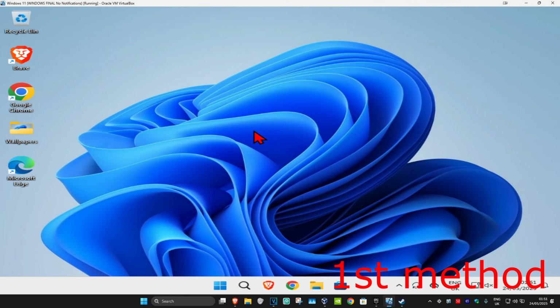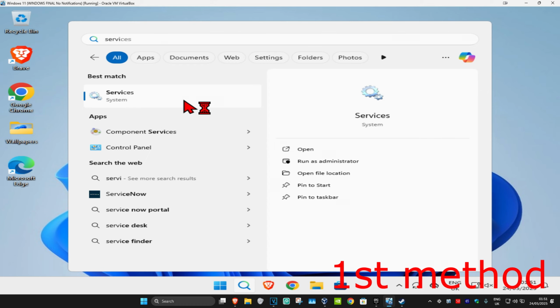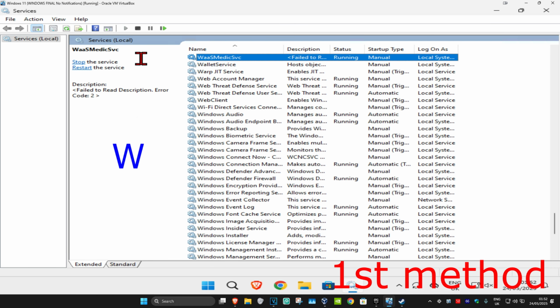So guys, for the first method, you're going to head over to search and type in services. Click on it. And then once you're on this, you're going to click on any service one time and then click on W on your keyboard.